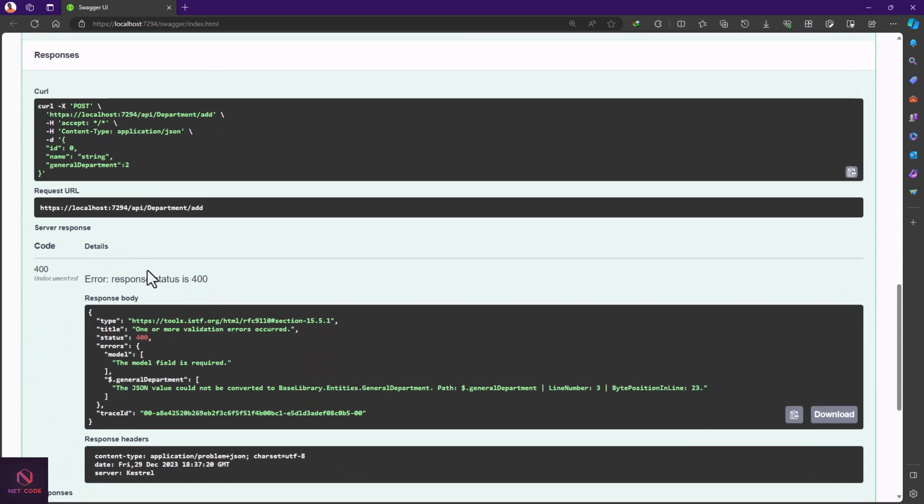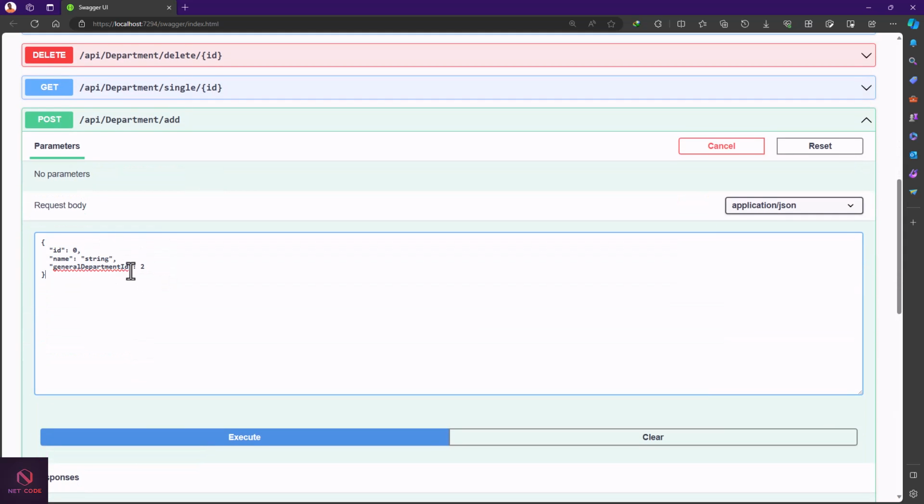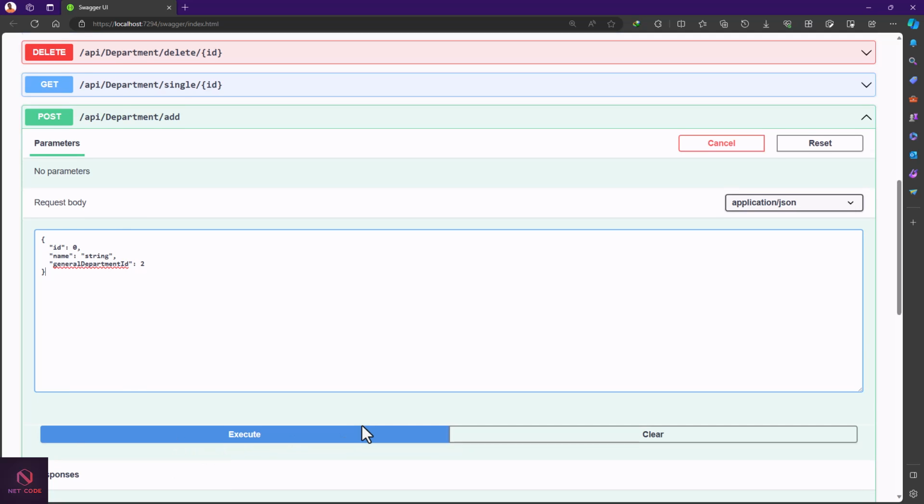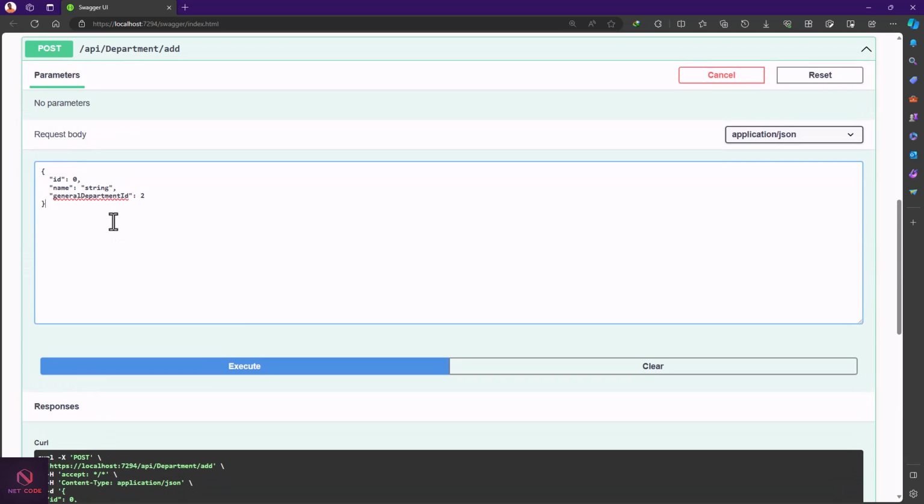And I think, yeah, so it completed. Maybe we did not include the department ID well. So we have to get this. Now, as soon as I click on execute again, you can see we have department already added. So it means we're able to add the department.